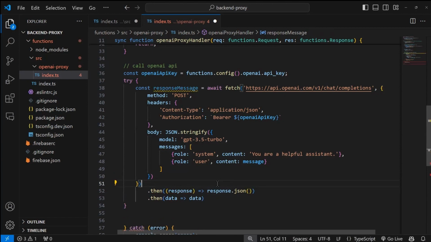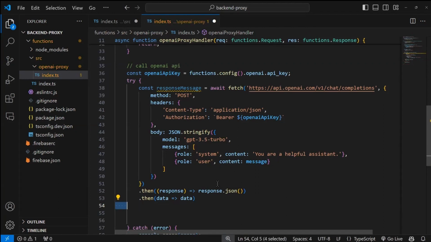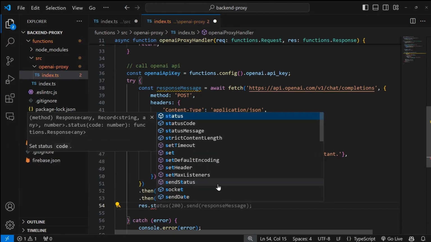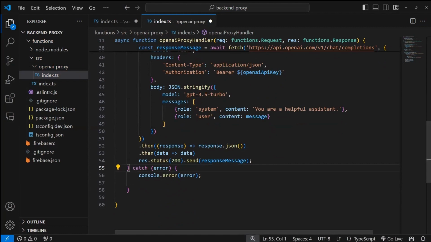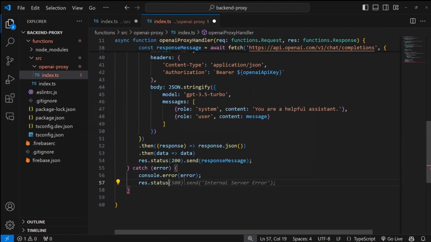Which is this. Okay. And that should do it. Let's remove this extra curly bracket. And let's return the response. 200 response message. That seems correct. Okay. And let's just handle the error with the response of 500. Yes, that seems correct. And that should do it.